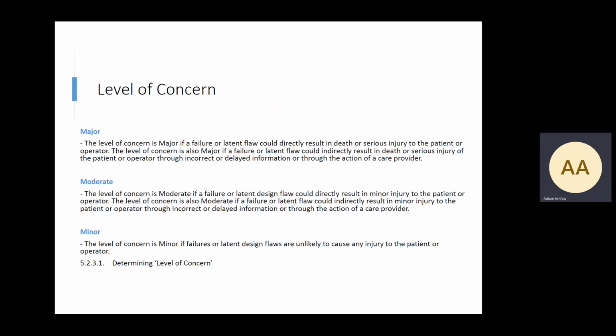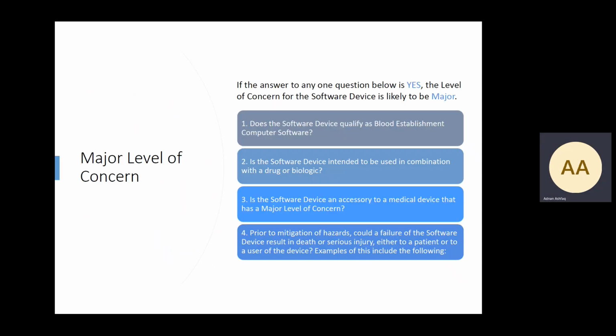So the three definitions are detailed further here: major, moderate, and minor, determining the levels of concern. And because of the interest of time, I'm going to skip on to the next. So major level of concern: if the answer to any one of the questions below is yes, the level of concern for the software device is likely to be major.